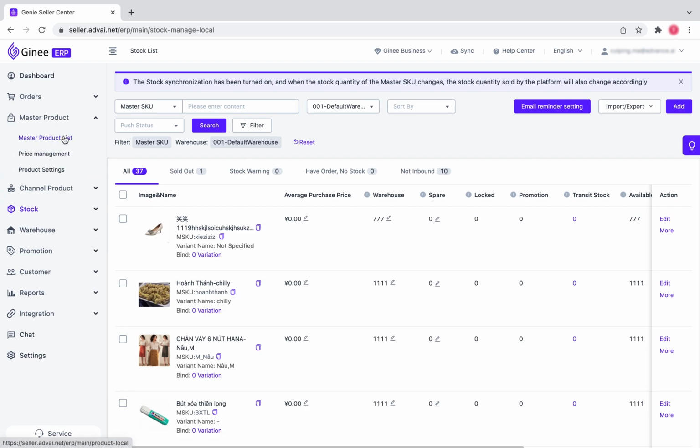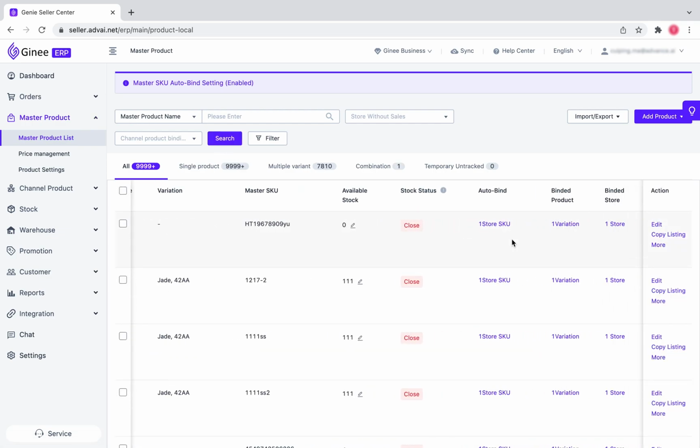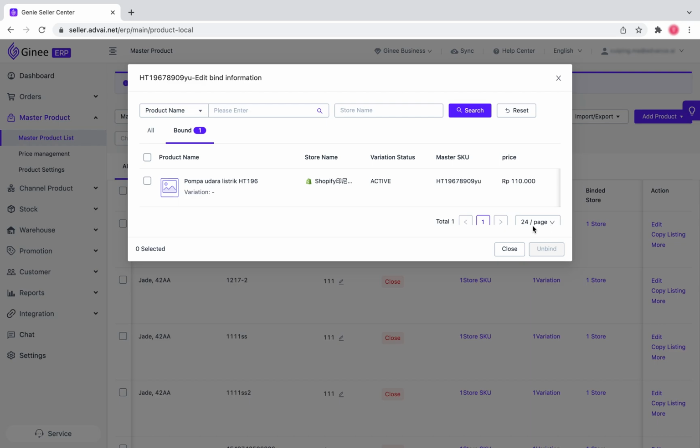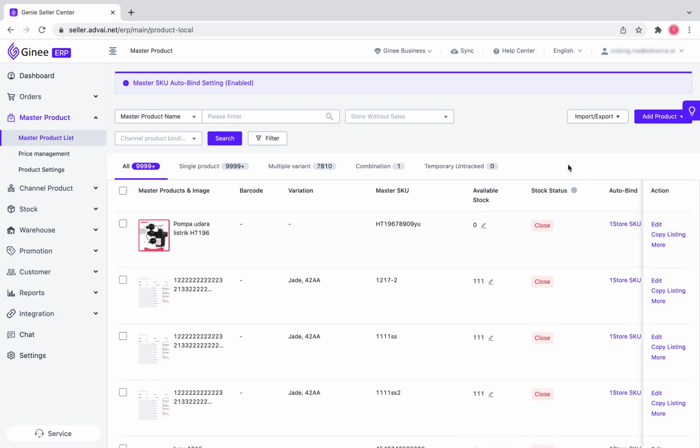Next, you can use the master product feature. When you use this feature, you can bind your master SKUs to its corresponding marketplace product listings. There are several ways of binding your master products: manually binding one by one, binding in bulk, or making use of our auto-bind feature. Once your products have been binded, the stocks will follow the stock set in its master SKU.